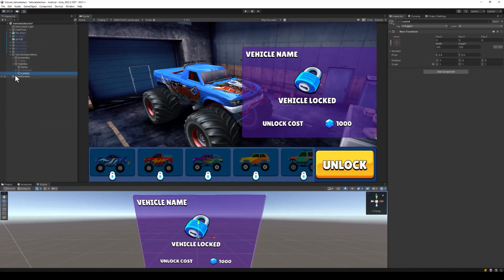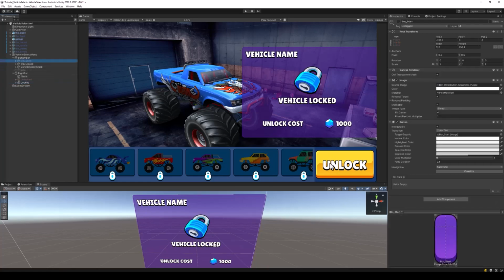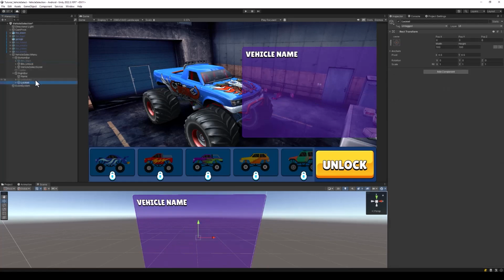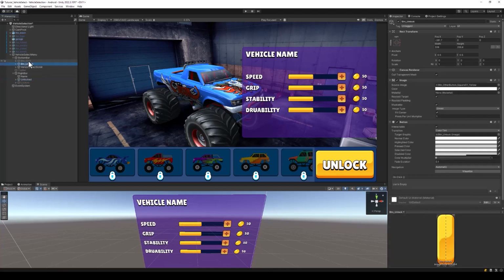And the right panel of our menu is also done. When a locked vehicle is selected, we will display this locked screen, and when an unlocked vehicle is selected, we will display this screen with all the stats.